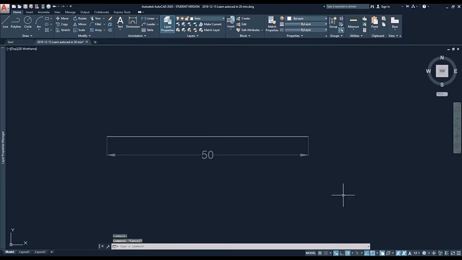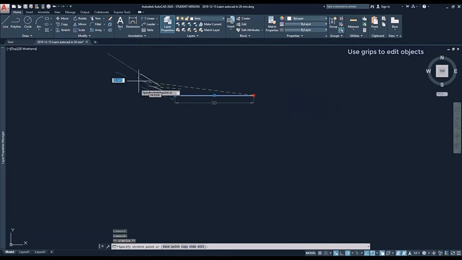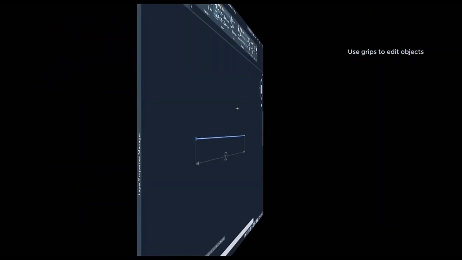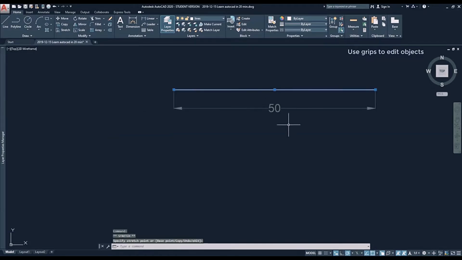Editing objects using grips. The blue icons that show up when I select an object are called grips, and they allow me to edit it. When I select a line, there are 3 grips. If I click on one at the extremity, I can change the position of that point, keeping the other end in the same place. If I click on the grip in the middle, I can move the line without changing the length and direction. Now let's see some editing tips.